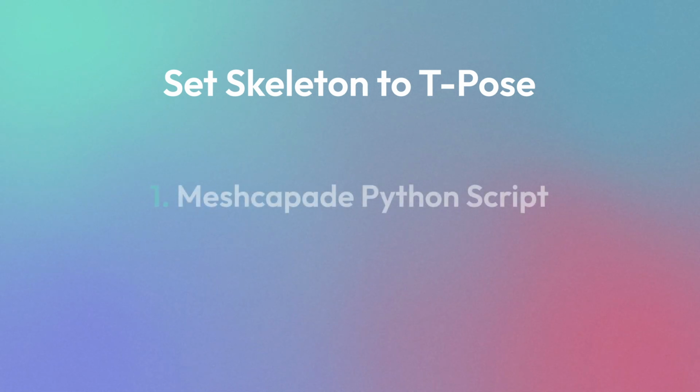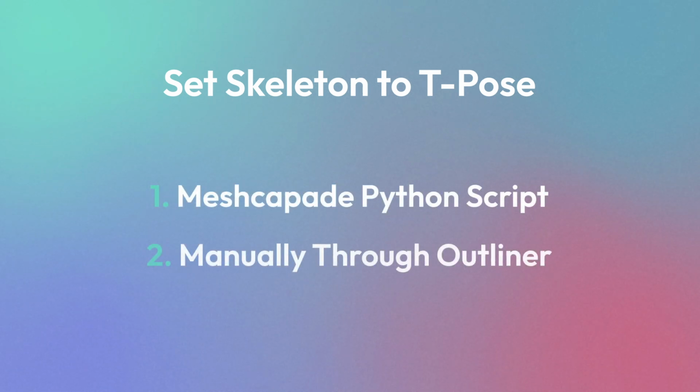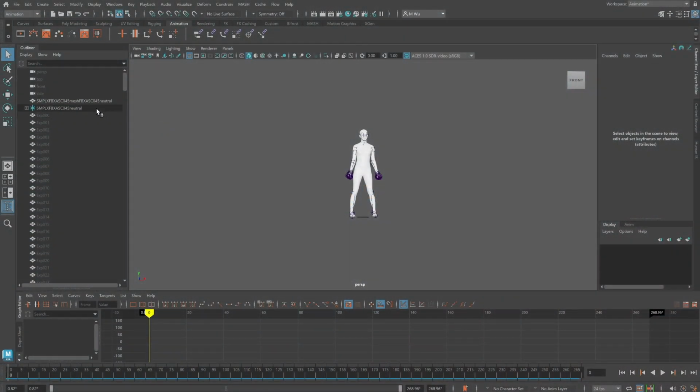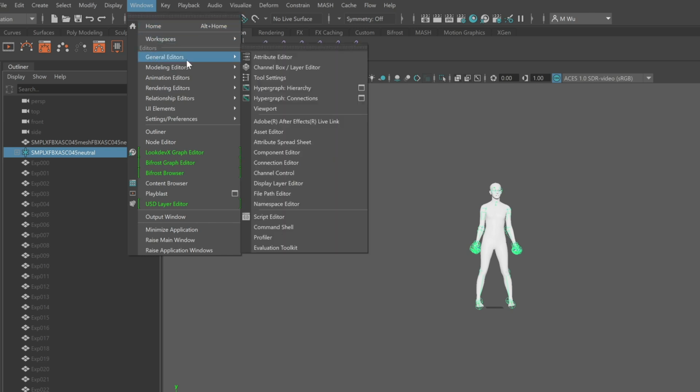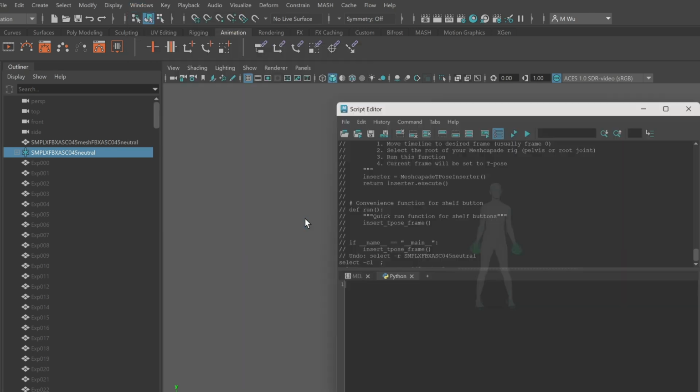Next, we'll reset the skeleton to a T-pose on frame 0. You can do this two ways, using our provided Python script or manually through the outliner. If you're using the script, make sure you've downloaded the script file from the Meshcapade resources. In Maya, select the root joint of your Meshcapade rig. Then, under Windows, General Editors, open the script editor.